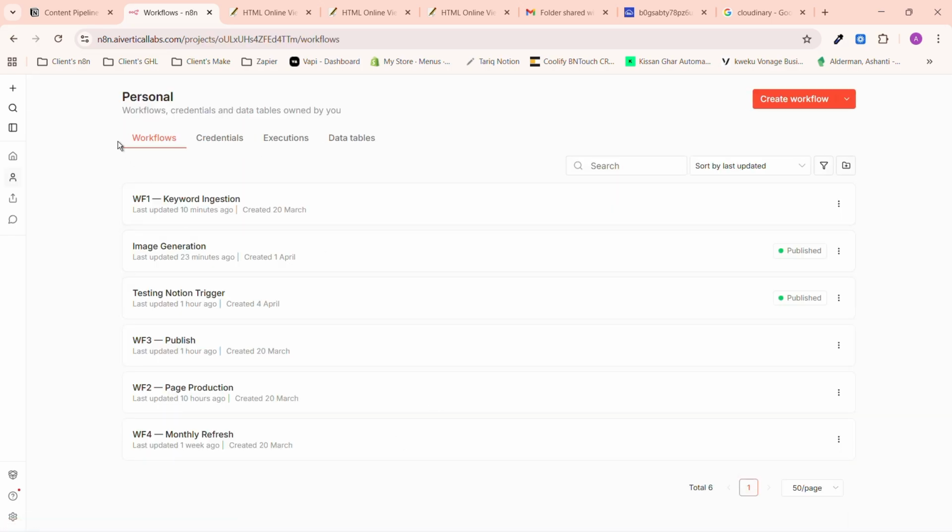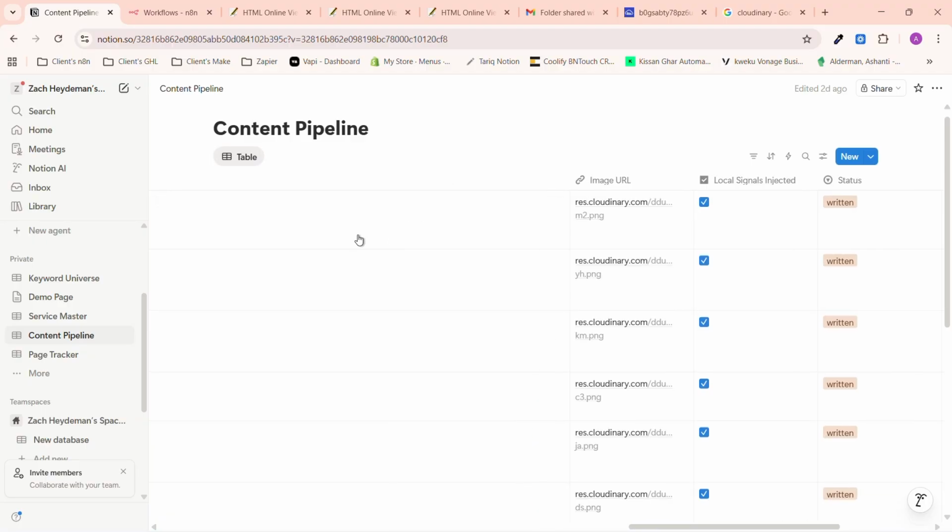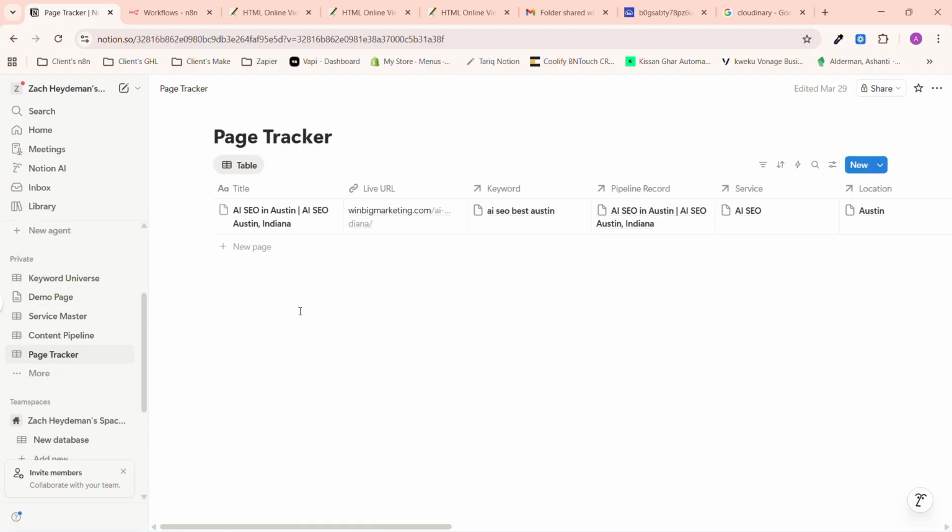So these were the workflows. These are some changes you will be making: the Notion, the CMS, and maybe the data for SEO, and API keys if you want to give them to clients, so those keys will be the client's. So this part needs changes, and here the published page will come in the page tracker database.